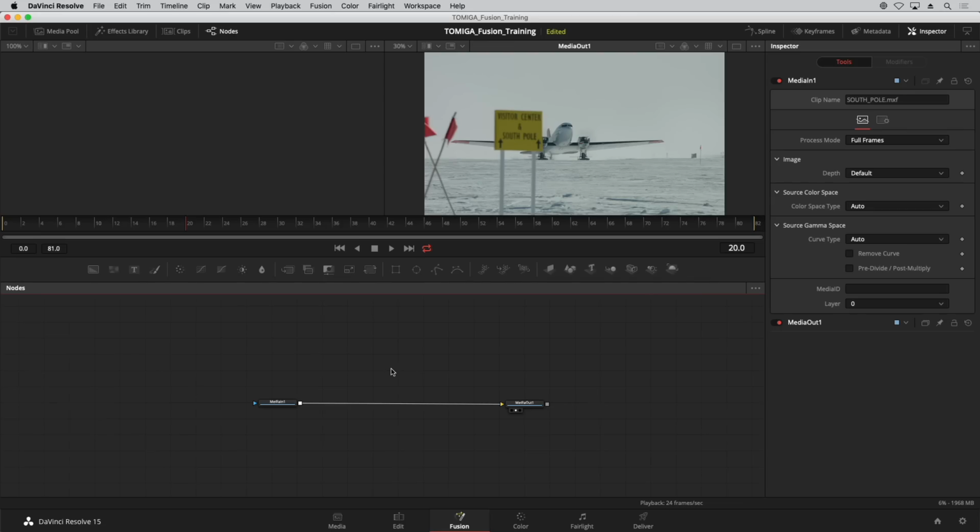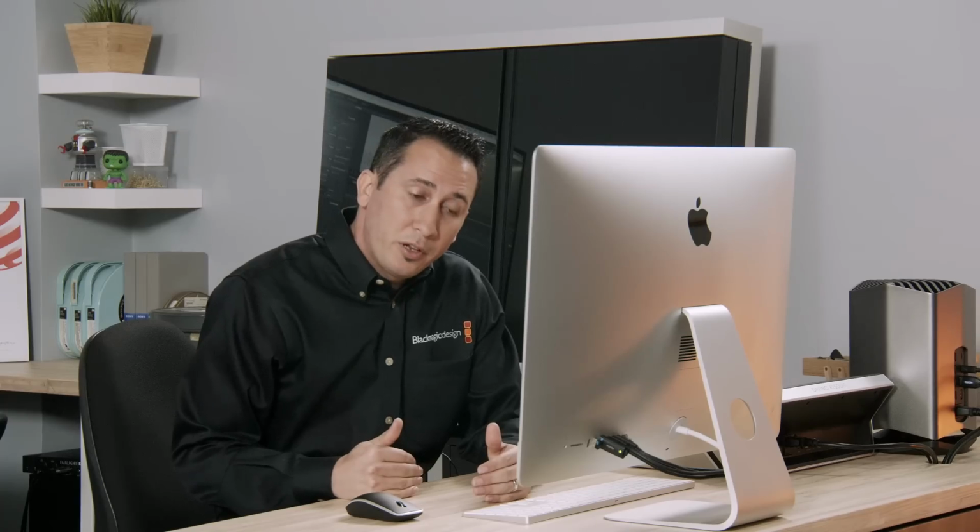All right, finally, on the right side, we have the inspector. Now, the inspector is going to have all the different parameters and properties based upon which node you have selected. This is where you'll actually do your tweaking to your nodes. So you have one node selected, it'll show and populate with different sets of parameters for you.